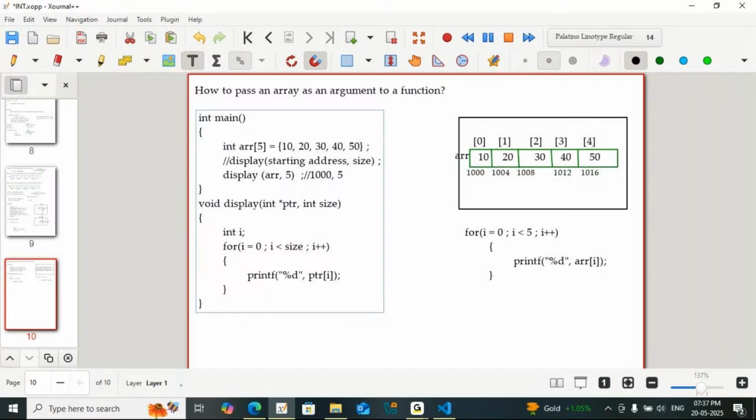Okay, so that is how the pointer is considered. So I'm calling the main function. I have an integer array ARR of size 5 with certain values. I want to access the elements. I'm calling the display function. I pass the starting address and the value 5. 5 is telling I have 5 elements inside my array.